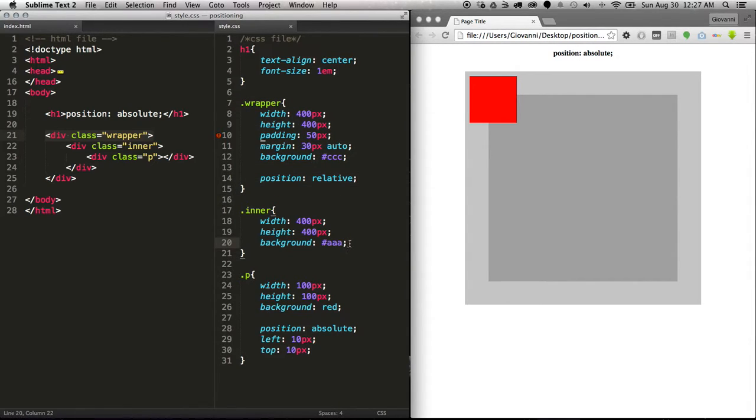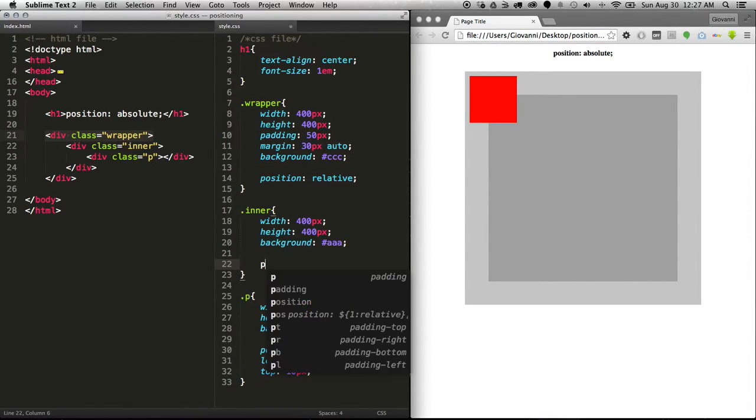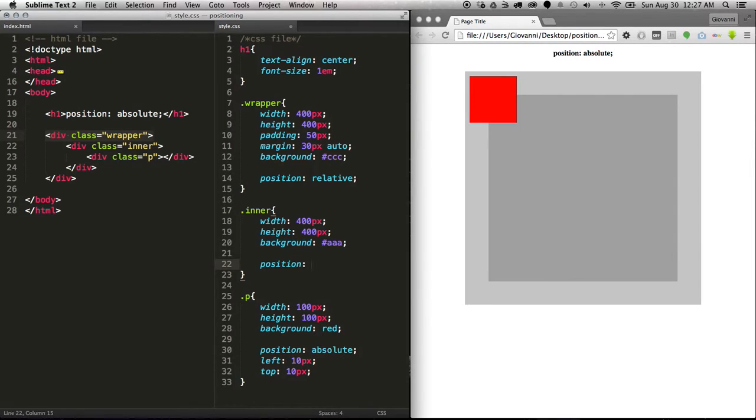So now let's say, okay, cool. Now we're going to give this a position of relative. So this will now change where it goes. I want you to just take a second and think about where this might end up. Now that this has a position of relative, you can pause this video and think about where the square is going to be now that class of inner has a position relative on it. So let's think about that.